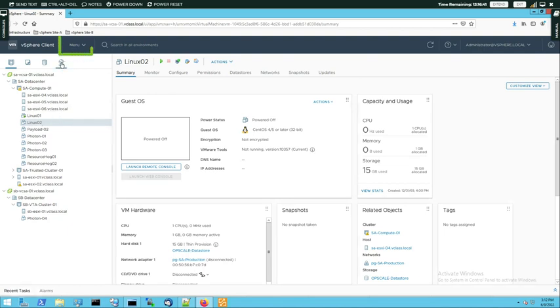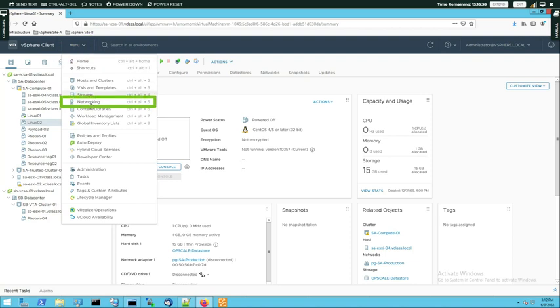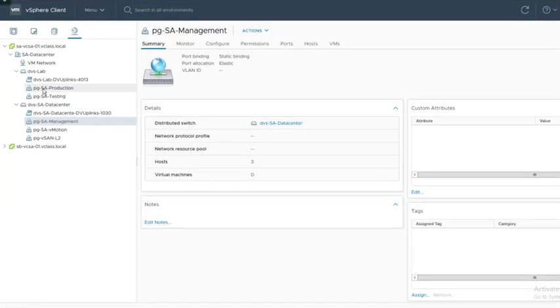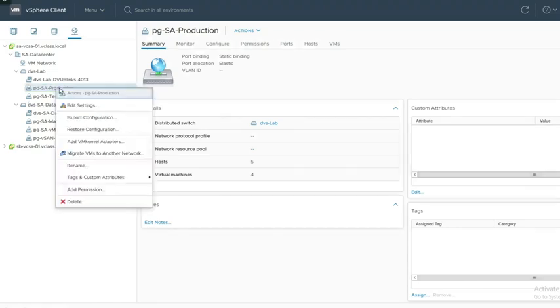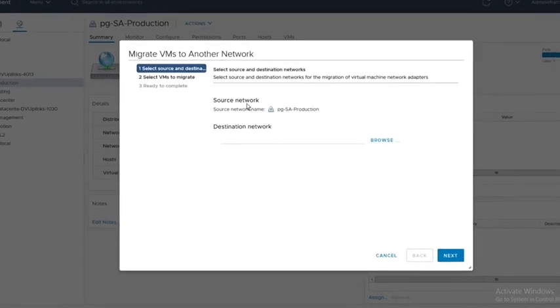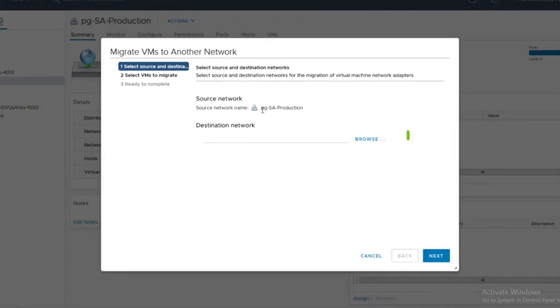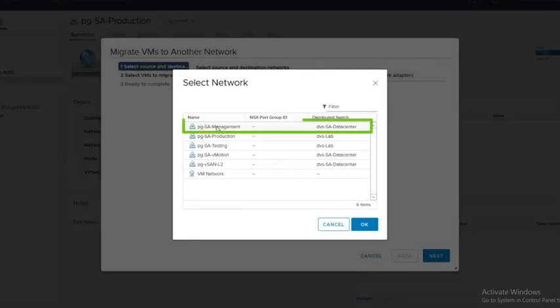For doing that, we need to go to a menu, networking. We need to find our PGSA production port group where both of our VMs are currently located. We need to right click on the PGSA production and choose the migrate VMs to another network option here. Our source network of that migration is PGSA production, and our destination network, we need to set it. Let's click on browse. Let's choose our PGSA management port group on a different DVS SA data center.